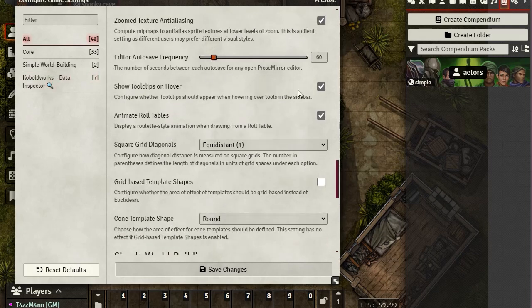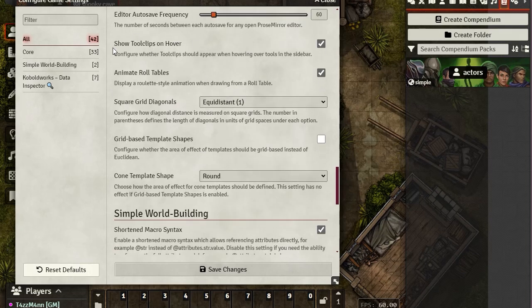When you're editing notes and stuff, creating your character, this is how often it will auto save in that editor. Now, this is when you're, let's say, doing your background on your character and typing it out. This isn't when you're doing your attributes. This is just when you're in the prose editor, the ProseMirror editor. Show tool clip on hover. As it says here, configure whether tool clips should appear when hovering over tools in the sidebar. So if we hover, see all those little tool clips there?